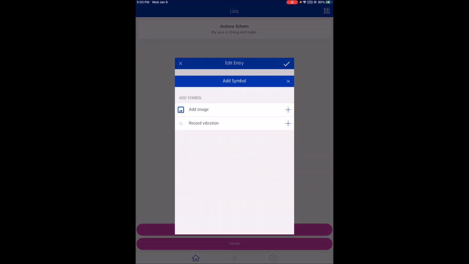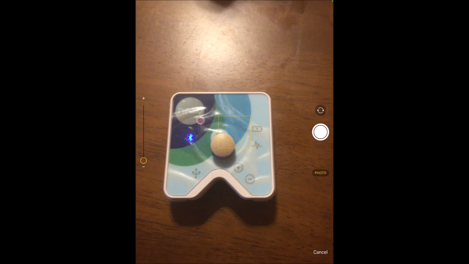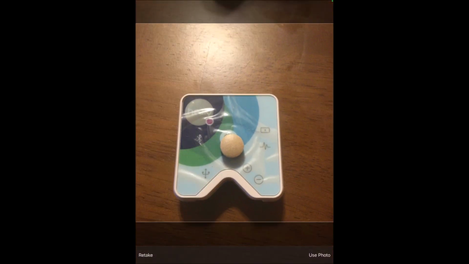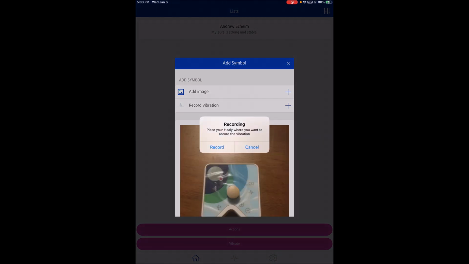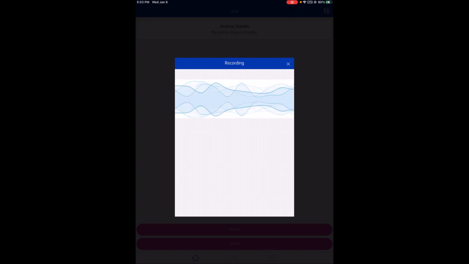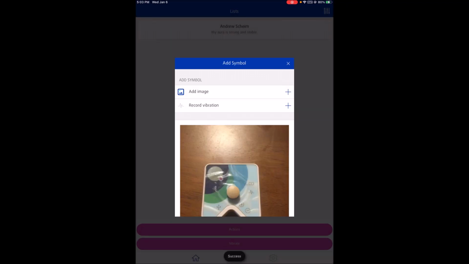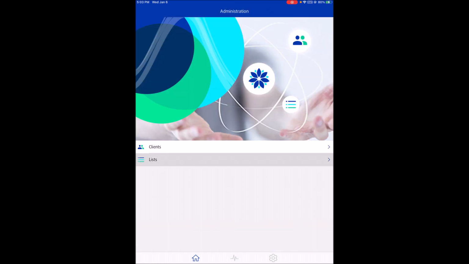And they're going to add a symbol, an image, take the same photo, here it is, just going to record this. Use the photo, it's going to record the energy, the auric field of the adrenal glandular. These are high-end glandulars, by the way, from New Zealand. We've added it, we're keeping it. Now we're going back to the list.